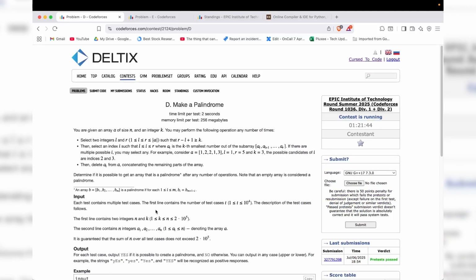You are given an array of size n and an integer k. You may perform the following operation any number of times. Select two integers l and r such that r minus l plus 1 is greater than or equal to k. This statement means that we can choose any window of size greater than or equal to k in our array.